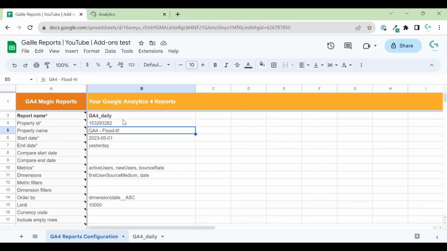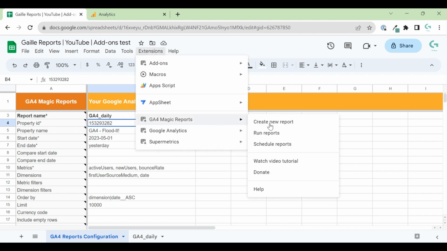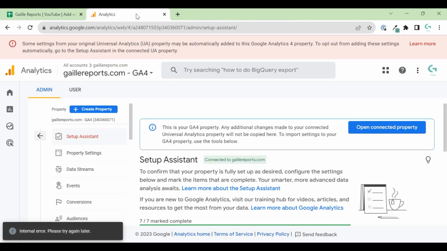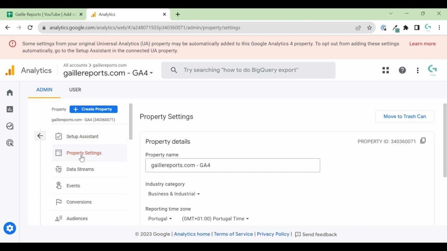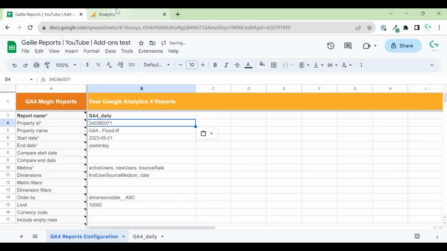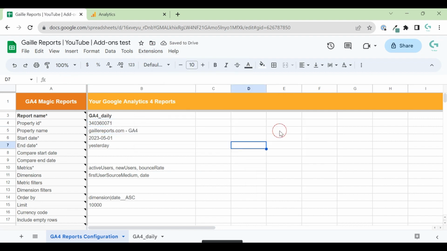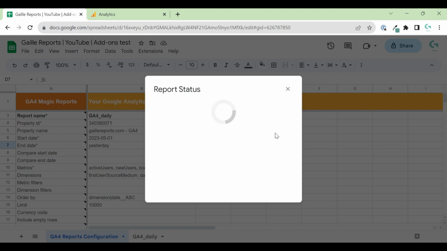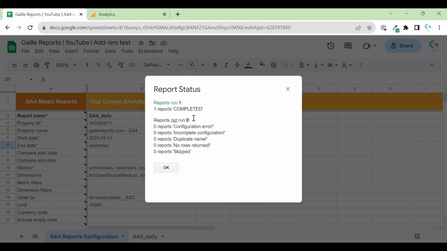Okay, what can I do? If I want to change the property, I can change it here. I don't need to create a new report. I can update it here. For example, this is my own Google Analytics. Here I have the property ID, and here the property name. And I can run reports. And in this case, everything works.